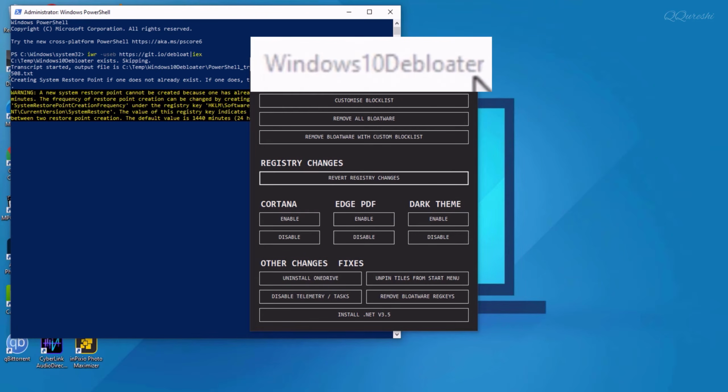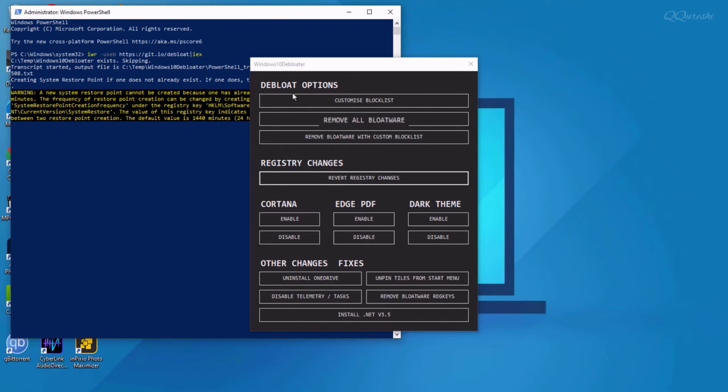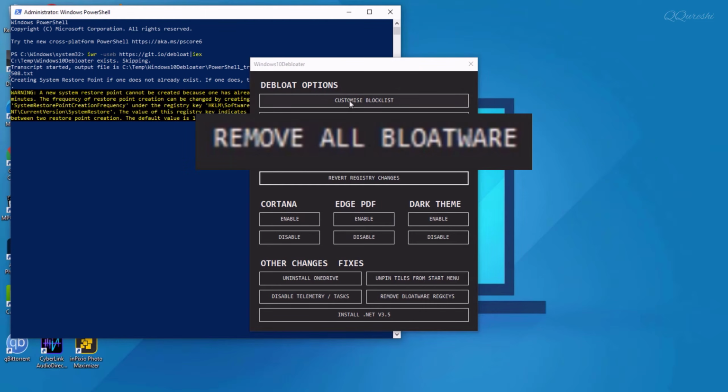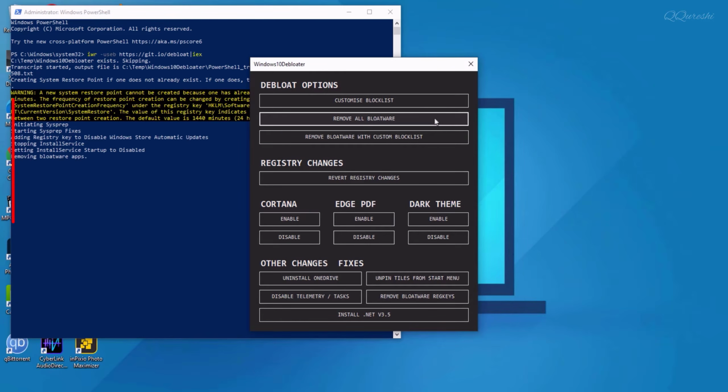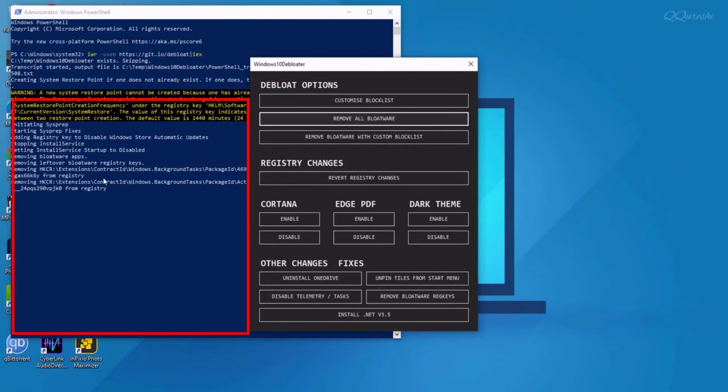This is the Windows 10 debloater. Here you have to click on remove all bloatware. After clicking, you can see on the left that the bloatware has started to be removed.